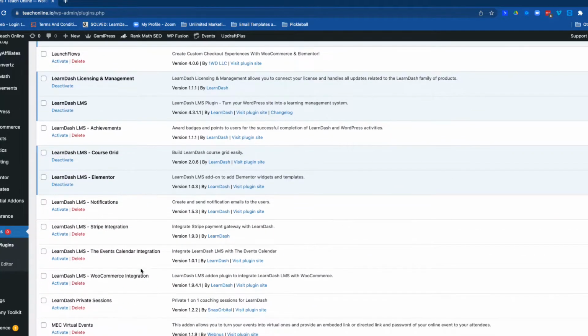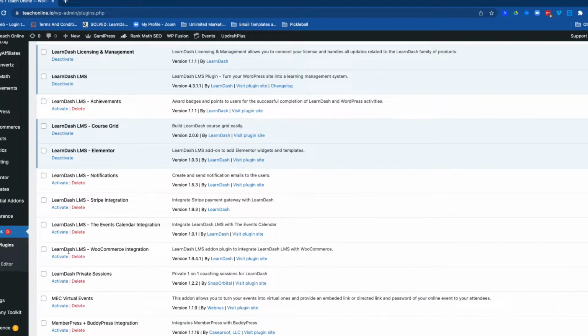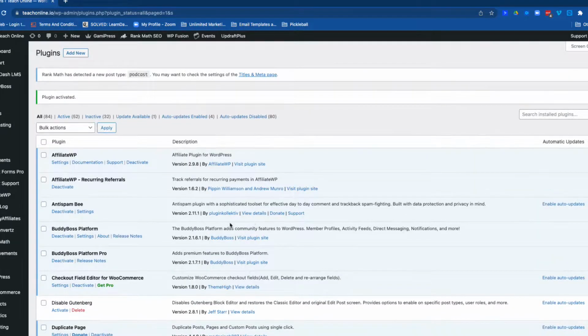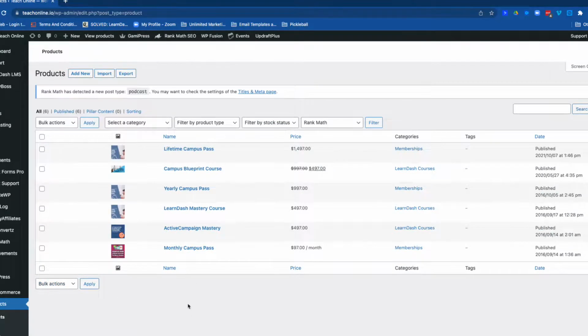LearnDash Achievements, Stripe integration, LearnDash WooCommerce integration. So watch what happens when I activate this. And this is a free plugin with LearnDash. It's free when you have a LearnDash account. I'm going to go back to my products, to all products. I've enabled the connection between WooCommerce and LearnDash.